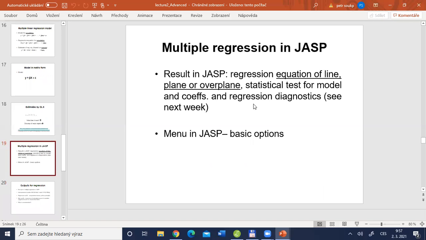So if we go back in JASP, and that's our main intention, we would find once again some basic results such as R square, individual coefficients, so it means intercept and slopes, and individual tests, individual confidence intervals, etc. So now we would switch into JASP and compute our results.